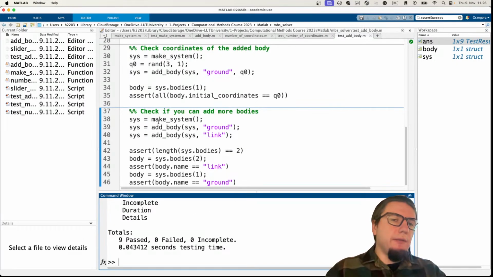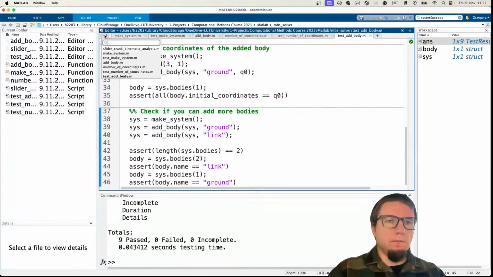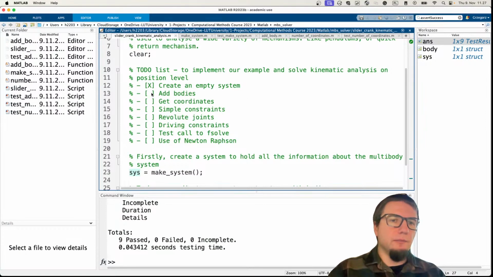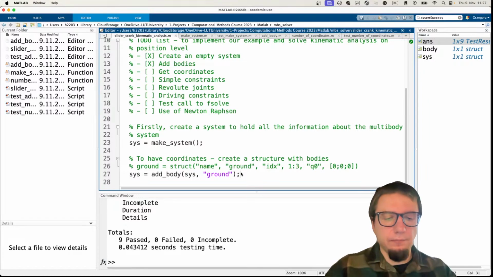So I add here two bodies, check that there are two bodies and that the second body name is link and the first body name is ground. Just to be on the safe side. And yeah, we are also running out of time for today. But okay, at least we can tell that our function for add bodies seems to work and our code works that is shown here.